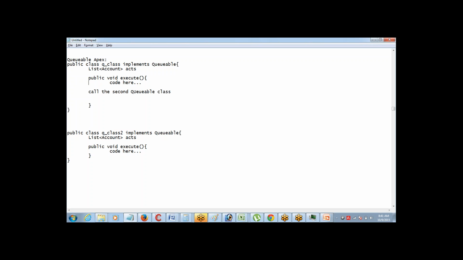The moment the execution of the first part of the code is done, it will automatically call the second one. Now the second one gets started. In the second one, you can call a third queuable Apex, if there is one. This way you can chain multiple jobs. So this is again one advantage of queuable Apex. Got it? Now let's do a small example of a queuable Apex.